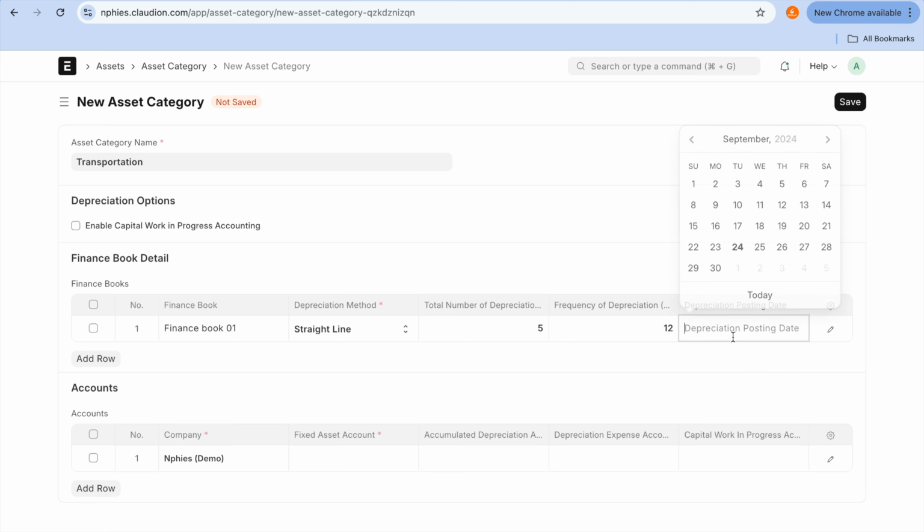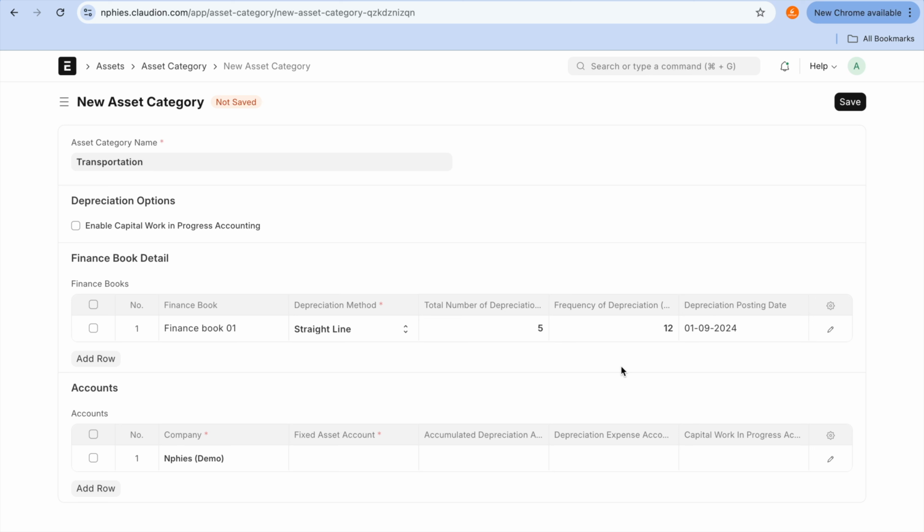And the depreciation posting date. Which date every year? It's not one time. Every year, which day do you want to post depreciation? Let's say I'll put every September 1. Every September 1, I'll post depreciation for this particular category. You can change it on each asset, which we will discuss later, when we are creating the item and you can see where to change it.